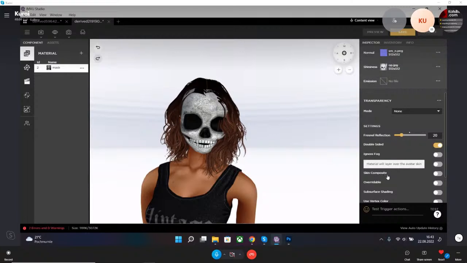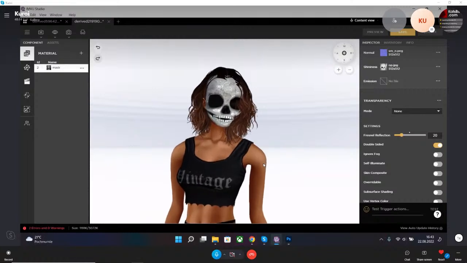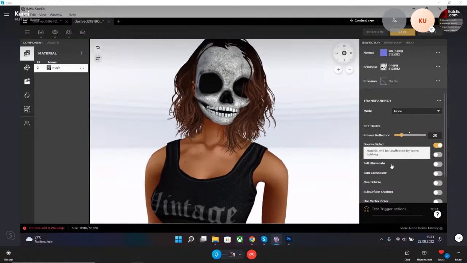Skin composite. If you enable this one, you will get the skin of the avatar. It's used when you use opacities, let's say for skin-tight dresses and skin-tight clothing garments. It's very useful, but as I said, it's limited to just showing the skin of the avatar as a layer.